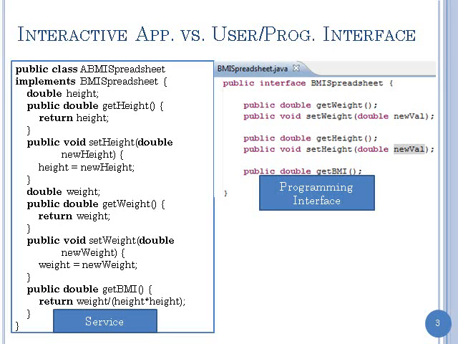How would you formally define a user interface? We all use this term. And how would you define it? Which user? The end user. So it's the interface between the end user and the class.